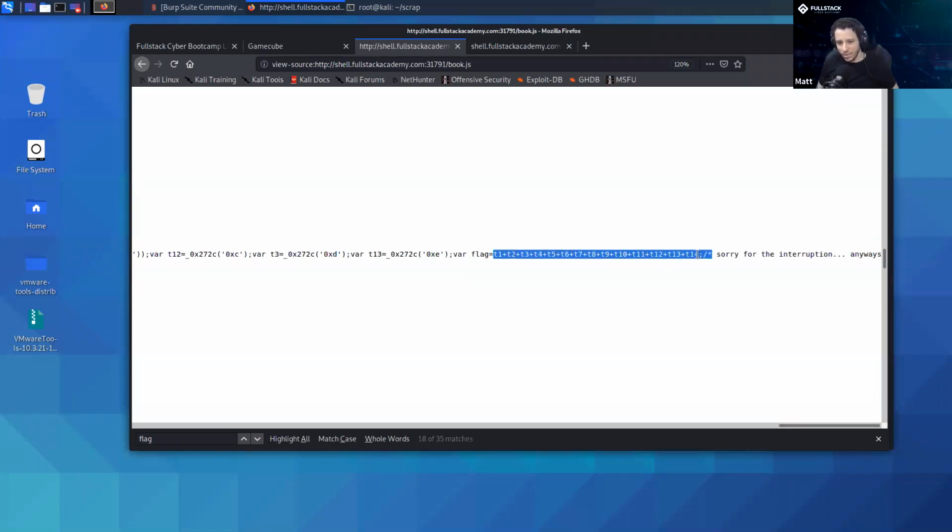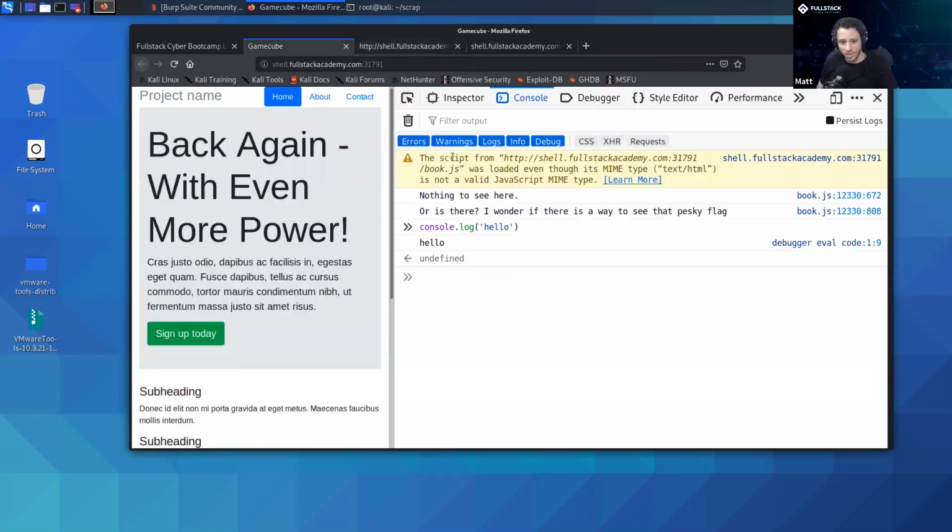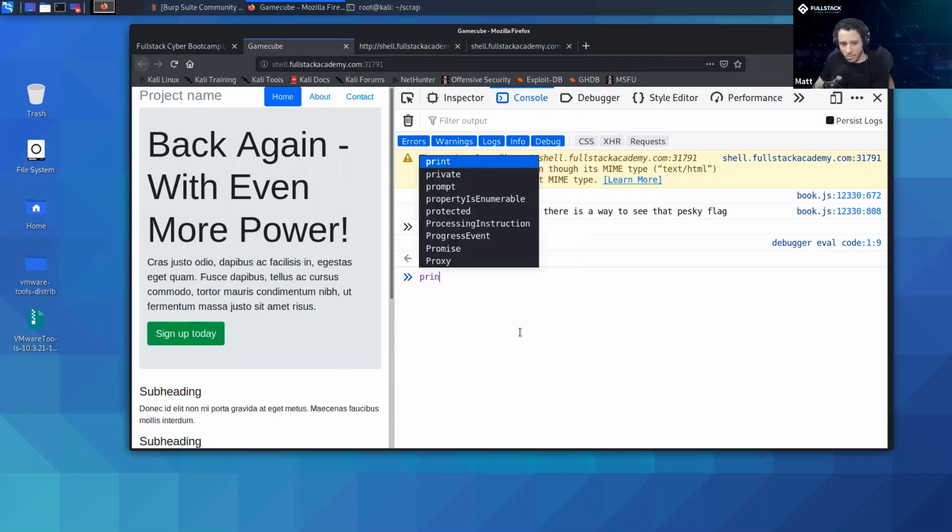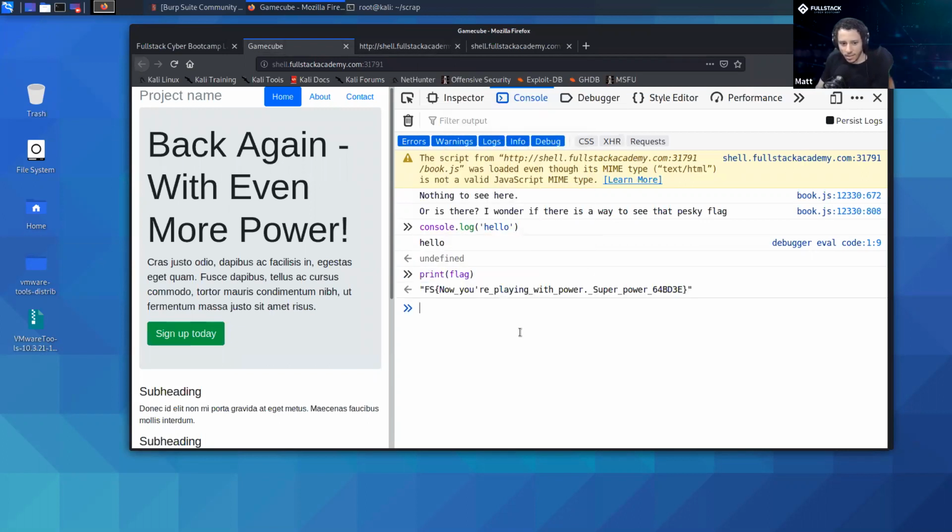You can go through and try and do the reverse engineering. But if I want to see the variable, I'm right here at the console, right? So I can just print flag. And there it is.